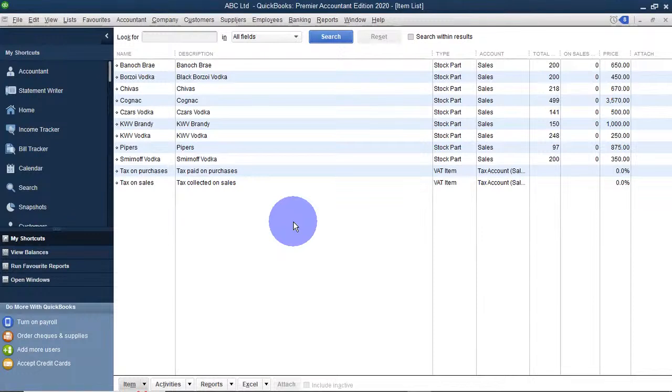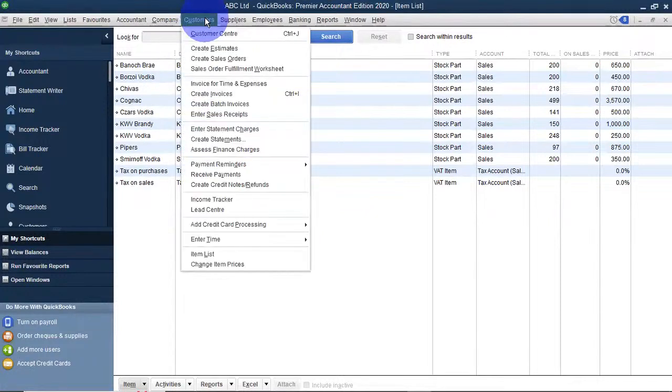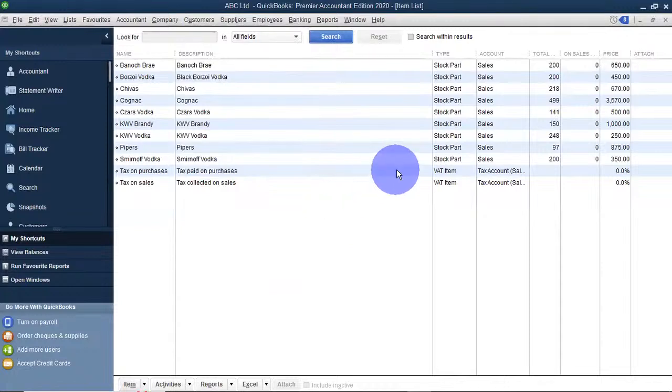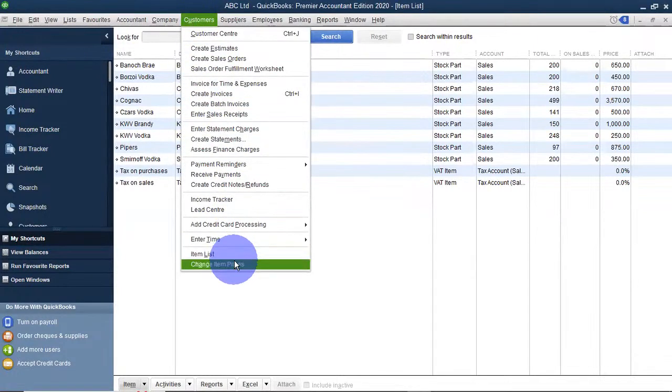To adjust our item prices, move over to customers. From customers, move over to change item prices. The last item, change item prices. Customers, then change item prices.